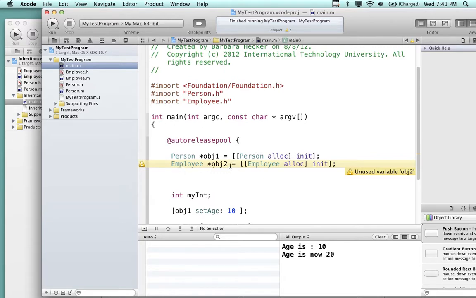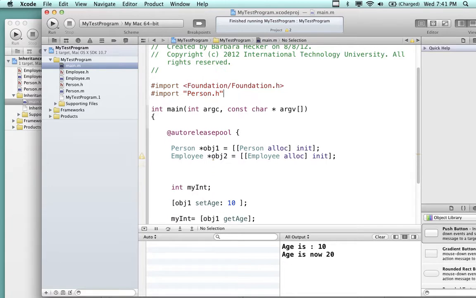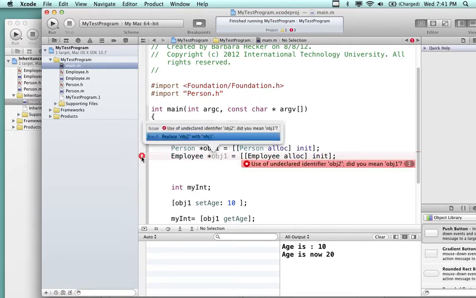If I try to do this, it should give me an error message that says it's already created. Redefinition of object 1. So I can't name it the same thing. It has to have 2 different object types. But if I leave this out, this is kind of interesting. I want to see what happened again because I'm kind of curious now. It's telling me use of undeclared identifier object 2, did you mean object 1?